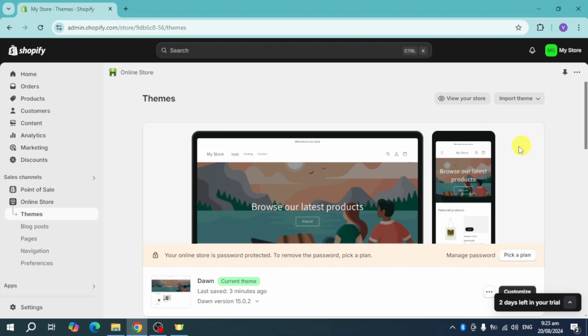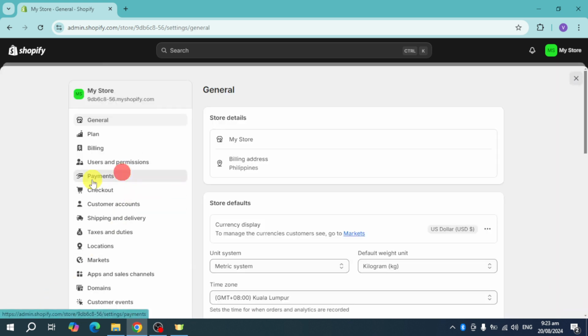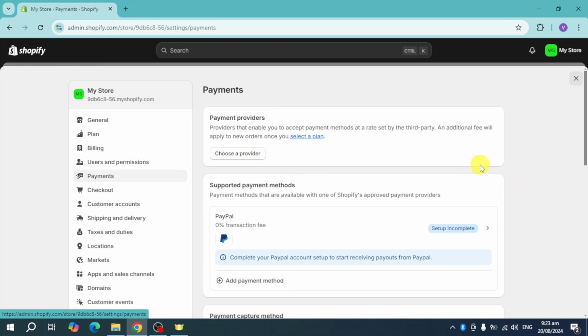So in order to do that, what we can do is head over right here to our settings, and then from in here, click on payments. You can see payments right here, and this will reflect the payment providers as well as this PayPal. So you can head over and set up your PayPal, just click on it.